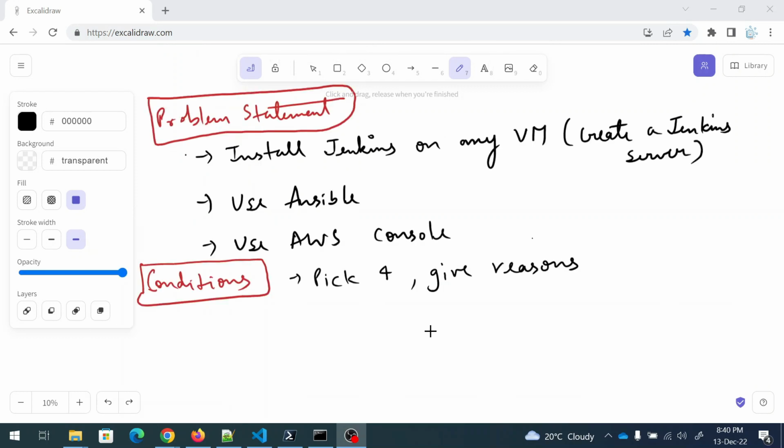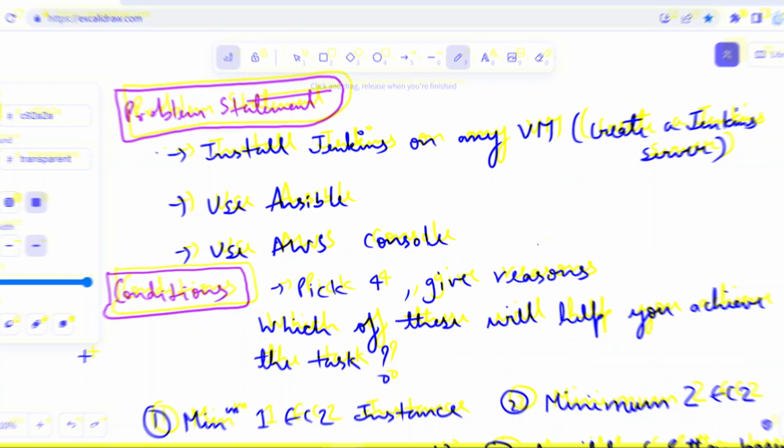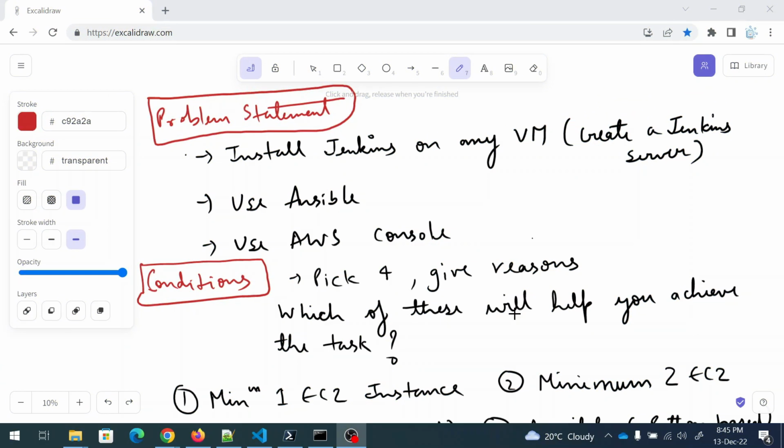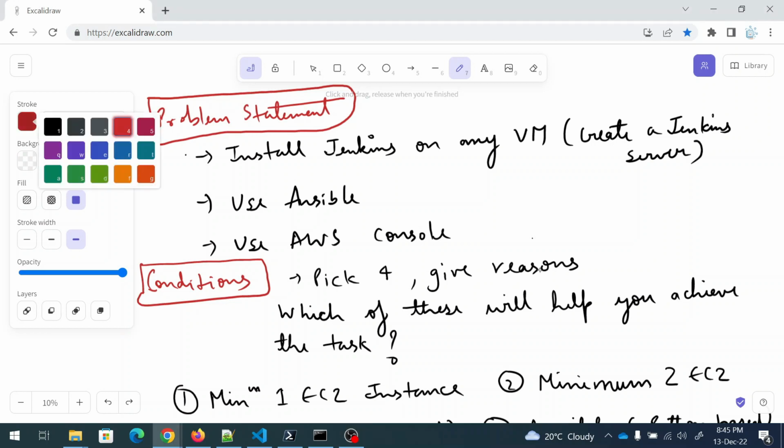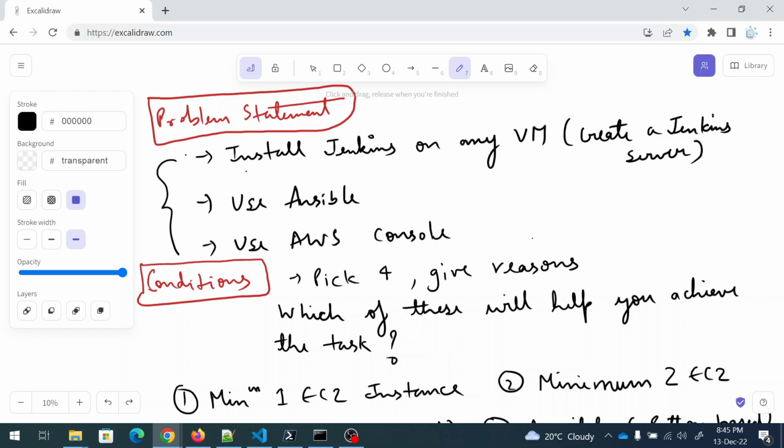So without further ado, let us understand the question today. Let us understand what exactly is the problem statement. The problem statement says that you have to install Jenkins on any VM. It could be any kind of server. So basically you have to create a Jenkins server. You have to use Ansible for that, and then you have to use the AWS console for that. So these are the three things that are given to you as a problem statement.